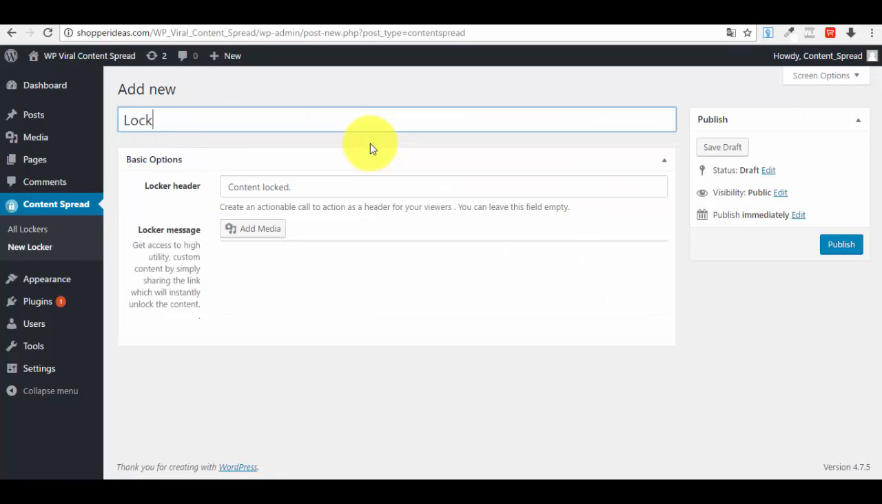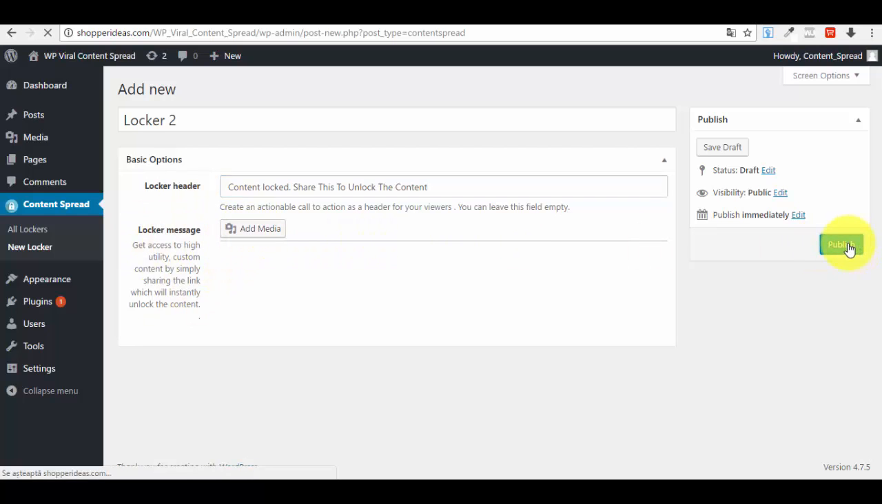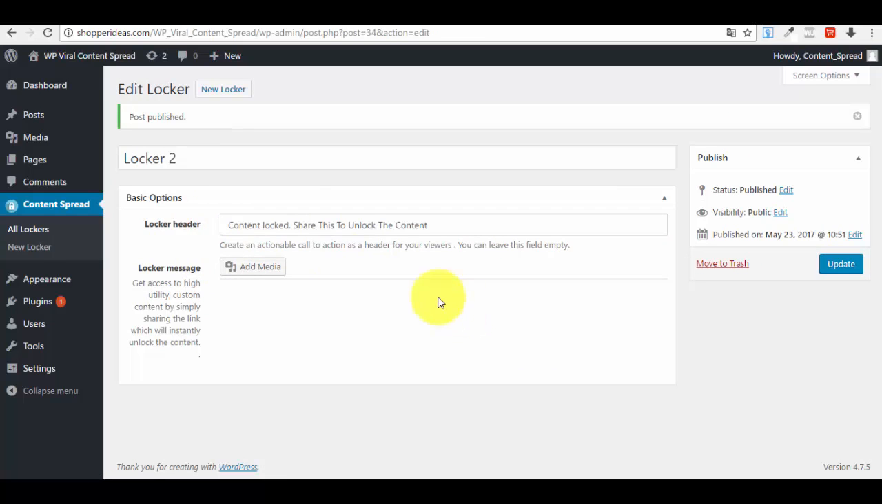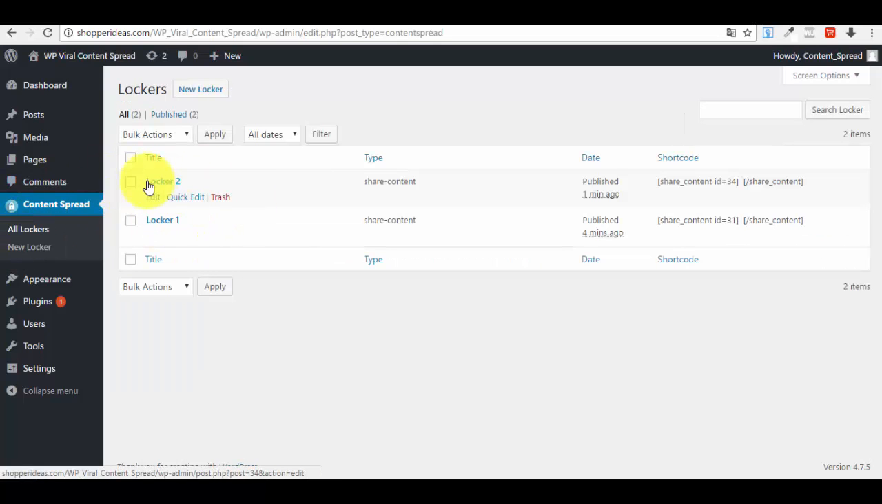Let's give it a name, locker 2. Then for the locker header, you can add something, content locked, share this to unlock the content, okay? Then you can also add an image if you want for the locker message. Then we just press the publish button. And if we go back and look to all lockers, you can see that we have the second locker created.